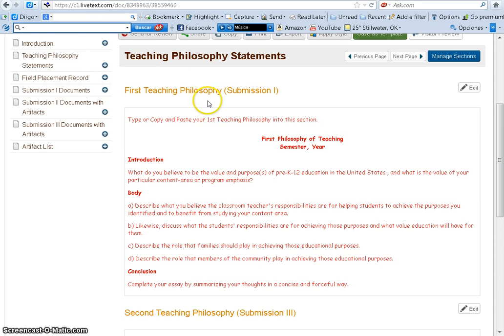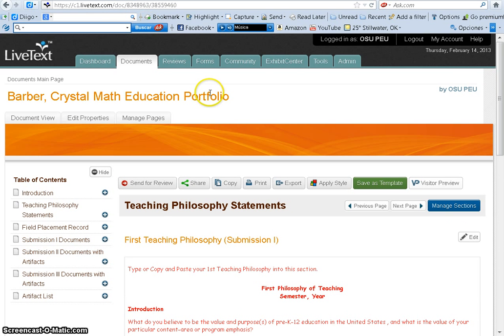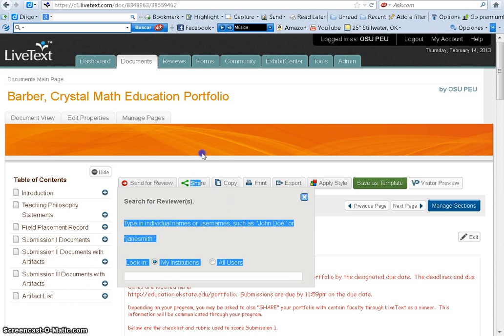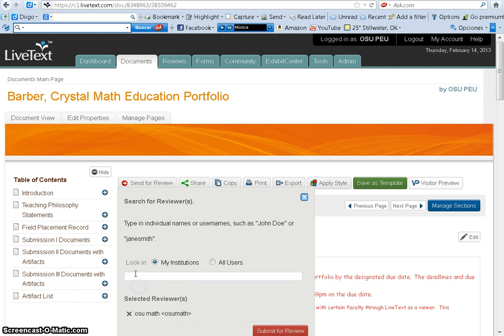Let's go back and make sure that we know how to send this for review. So make sure you're aware of the deadline that has been communicated to you, and it's also available on the College of Education website. When you're ready to send this for review, from any page you can send it for review. I'm going to go back to the Submission 1 documents because it reminds me of my program area that I send it to. So we would click Send for Review, and since this is math, I would type in OSU Math. If you were elementary education, you would type in OSU ELEM.